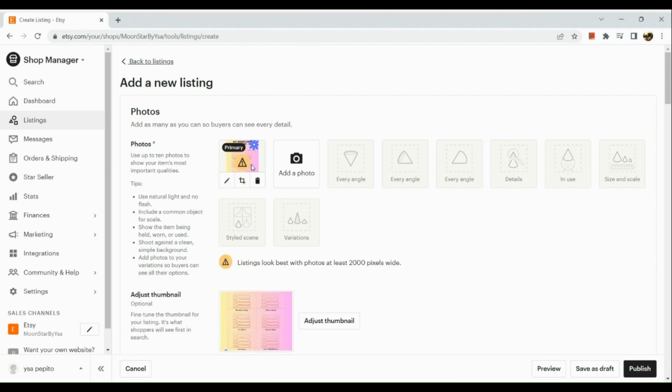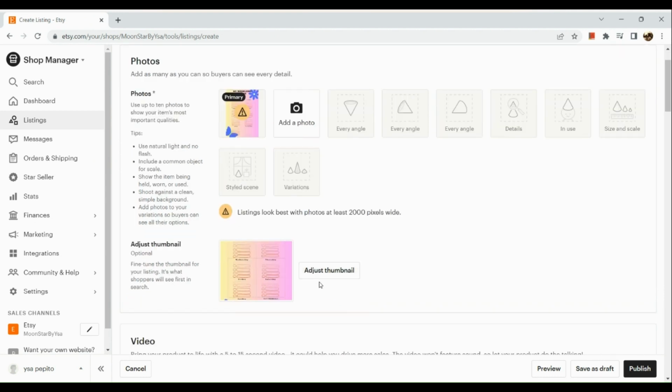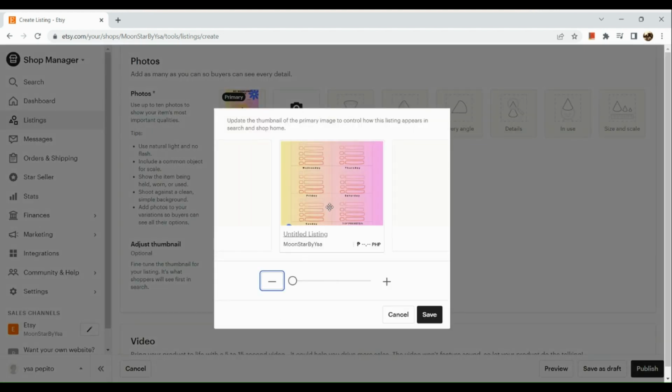As much as possible, add 3 photos onto your listings in order for your customers to see more options in your listing. You could also adjust the thumbnail accordingly. So there, and hit on save afterwards.